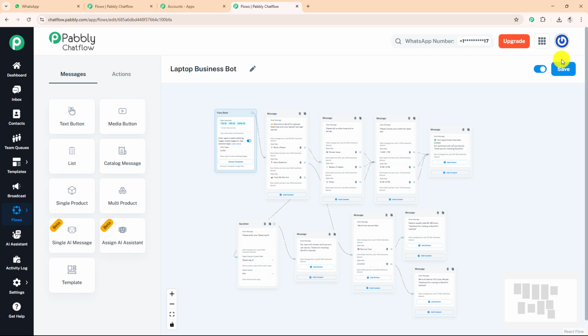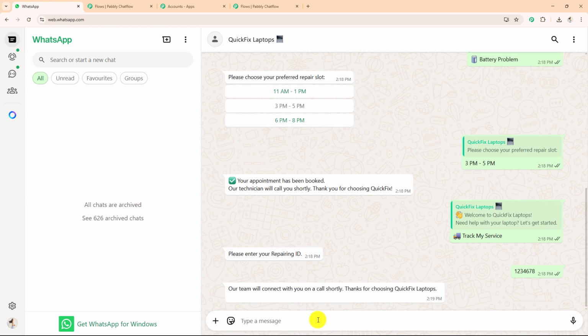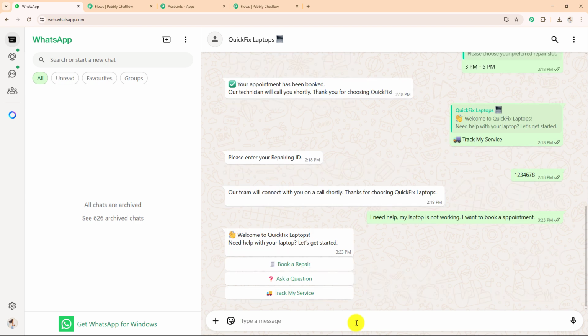Now we have to save it over here. And do not forget to toggle this button on if it's off. And now this flow is successfully saved. Now we'll again go back to our WhatsApp and see how it works. Our previous bot was deactivated. So this time, I have written this full sentence and I'll enter it. Now as you can see, the chatbot is again replying automatically and asking them to book a repair, ask question and track my services. So this is how we can create a chatbot for a laptop repairing business.